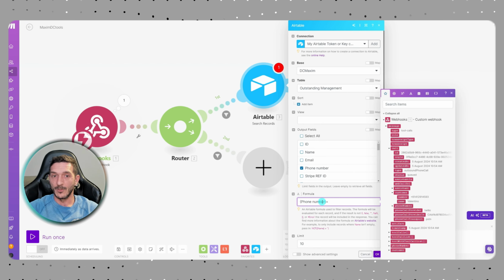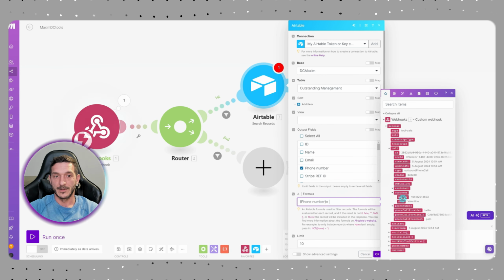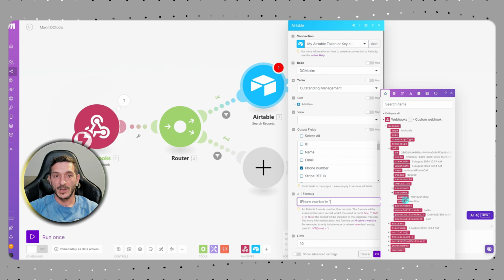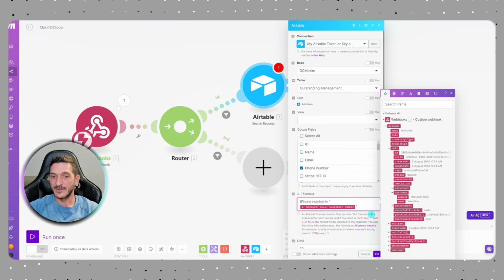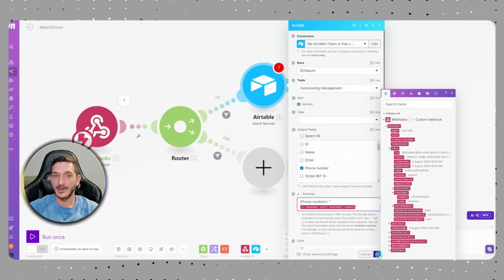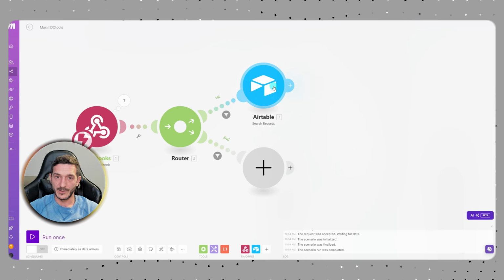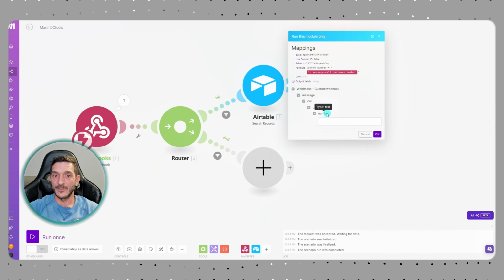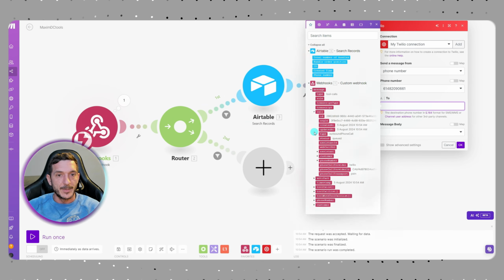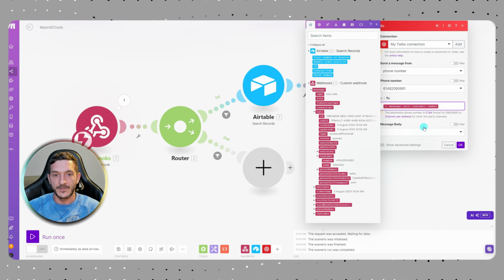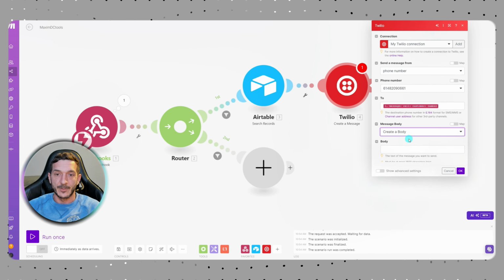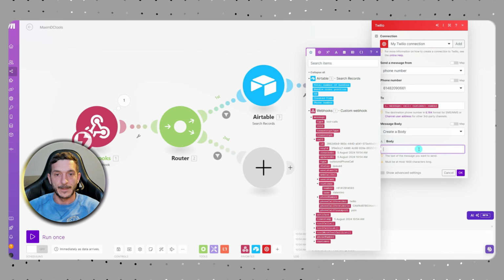So here we have the formula to look for the records. The best way to look for the records is by the phone number because the phone number is unique. So that's the formula that you use. You use the curly brackets phone number. We're going to send the payment link. So basically, what we need is to get the customer phone number and then the information that we want to send in the body.